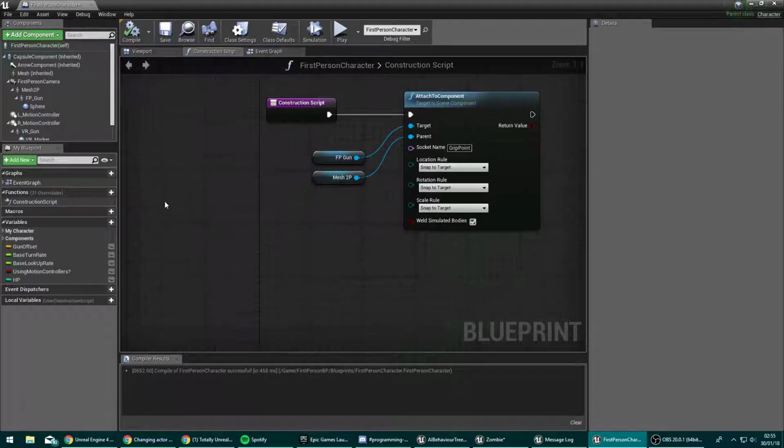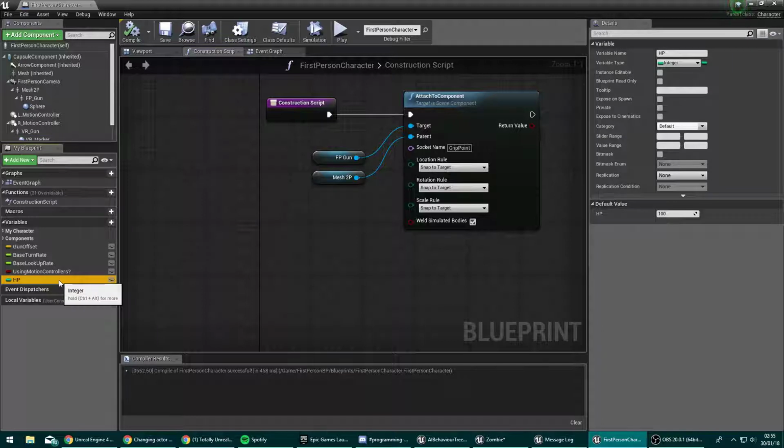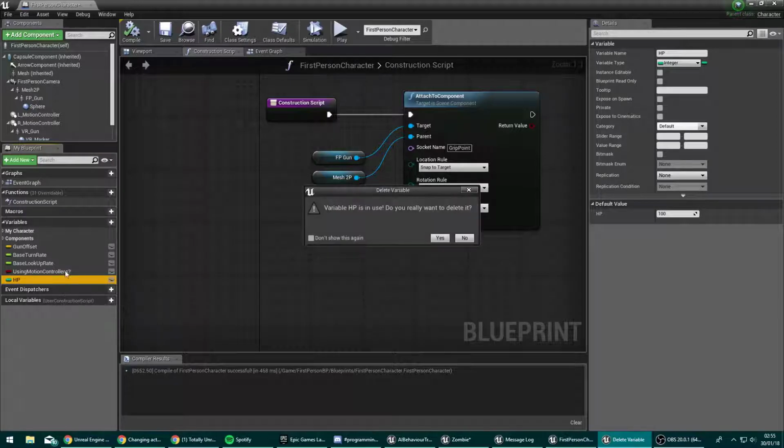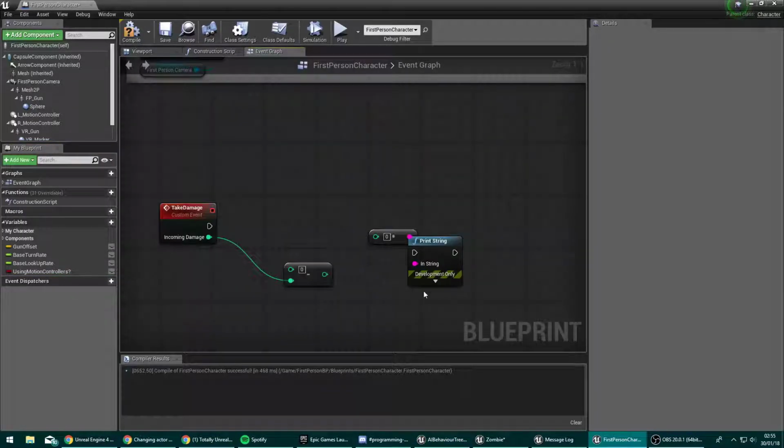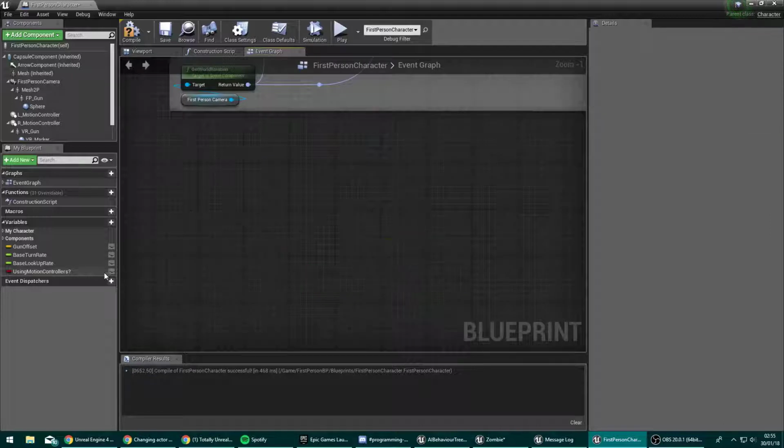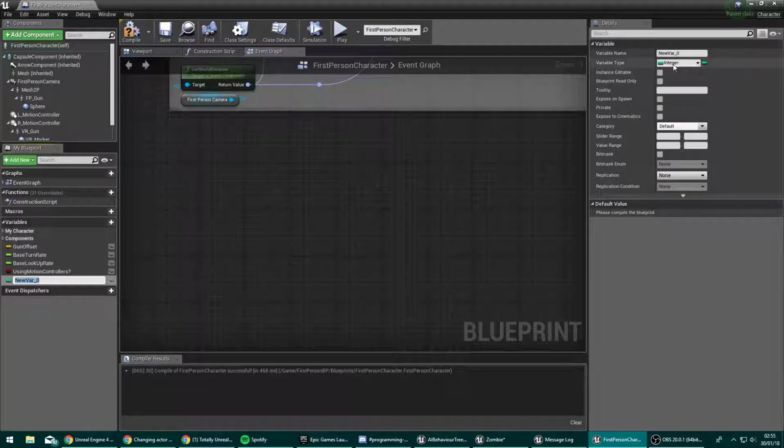So over here I've created an integer variable, just named it HP and set the default value to 100. So I'll take you through the steps. Actually, we'll remove that variable and we'll remove the code that goes along with it. So we're going to create a variable over here of type integer. We'll name this health. We'll compile the blueprint and set the default value for health to 100.